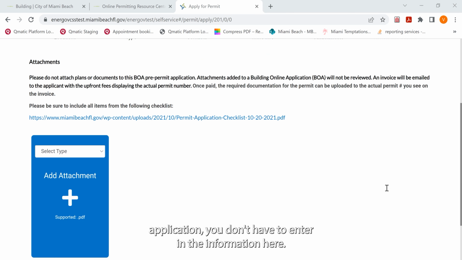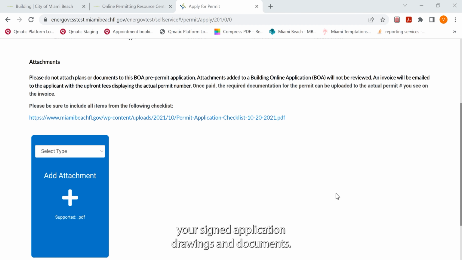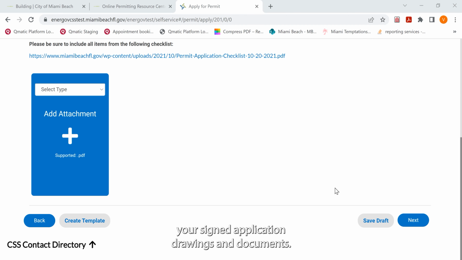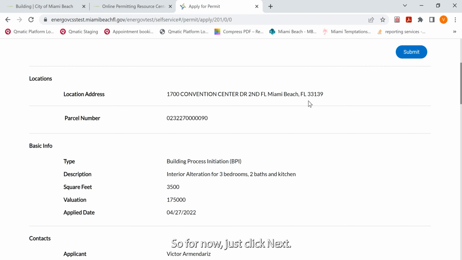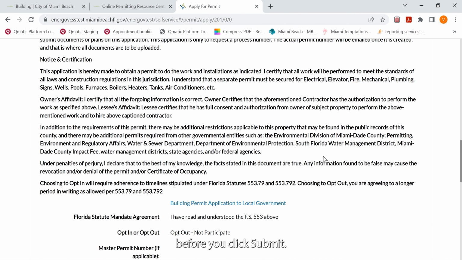Since this is a BPI application, you don't have to enter any information here. If this were a direct application, you would upload your signed application, drawings, and documents. So for now, just click Next. Look over everything to make sure the information is accurate before you click Submit.